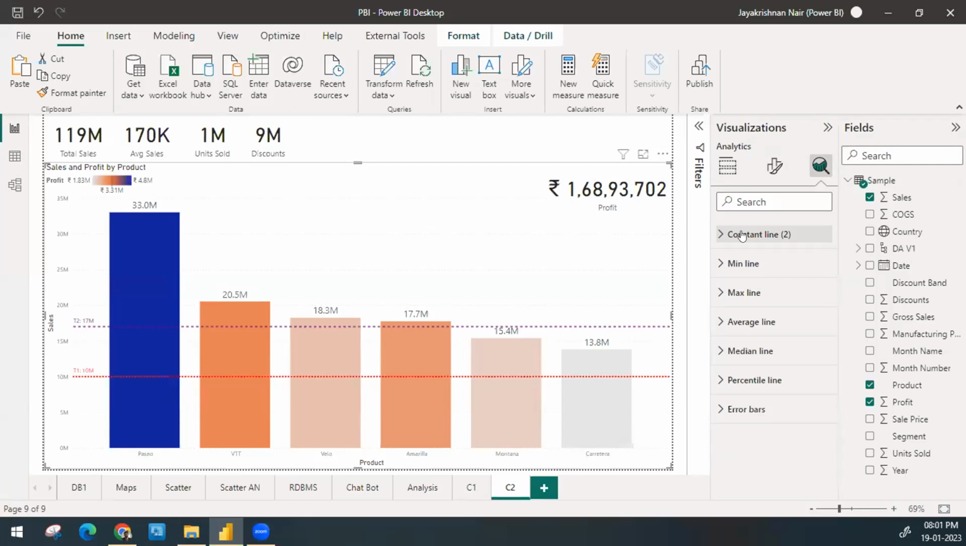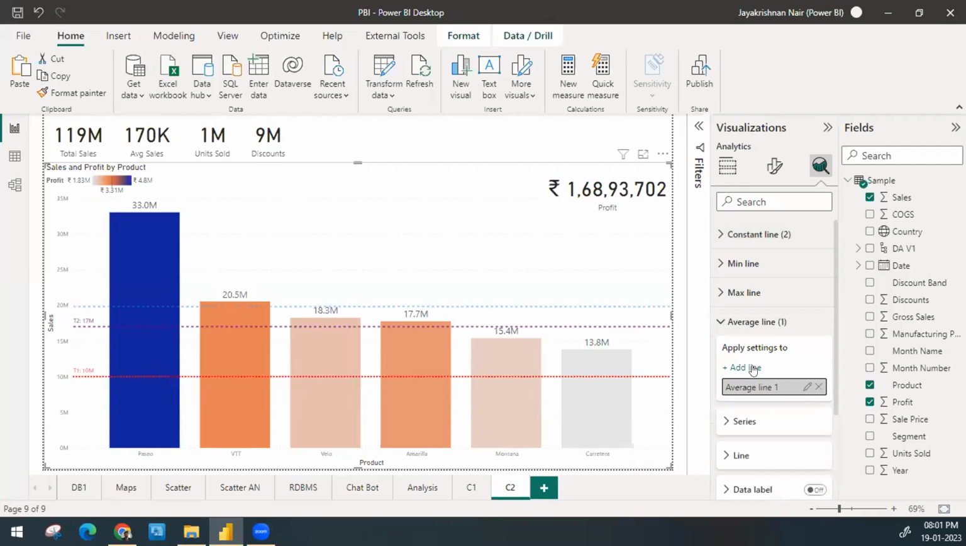Now, you would be seeing a list of additional features visible for you. So now you can see you can have a minimum line, maximum line, average line, median line, and so forth. In this case, let's add an average line. Apart from the existing line, you can also incorporate an average line, which will be dynamic in nature.